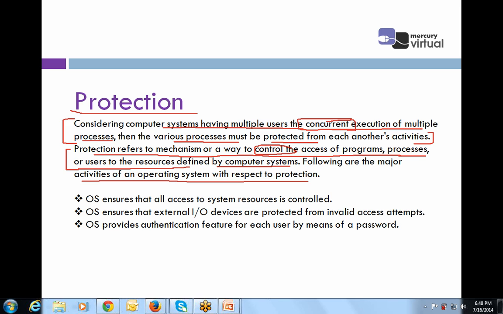Means these three activities are provided by the operating system that comes under the protection. First activity says operating system ensures that all access to the system resources is controlled. Means if I am using the computer, the system resources, that is computer resources, are controlled. That is, if I am using the CPU, then only the CPU is accessed. There is no provision that if I am using the CPU, then the printer automatically is owned. So this is the main service that is provided by the operating system, and that is known as all access to system resources is controlled.